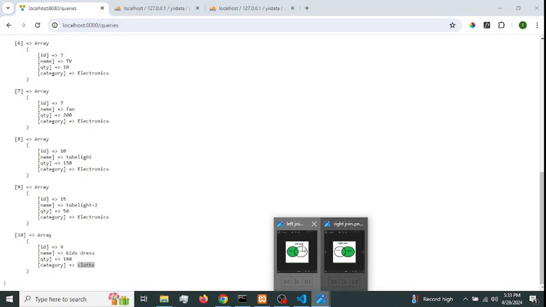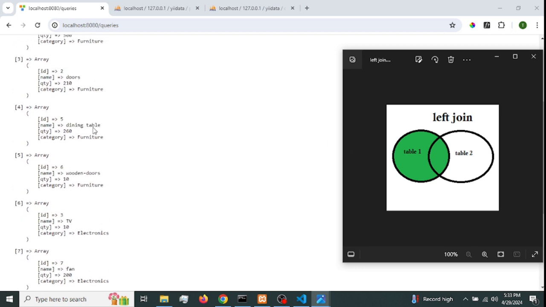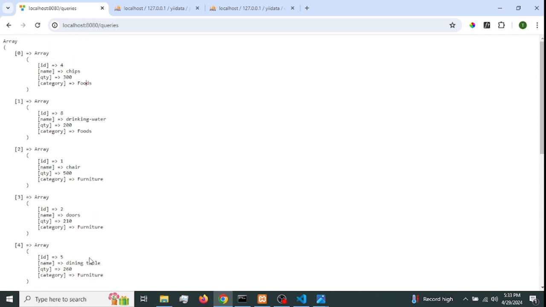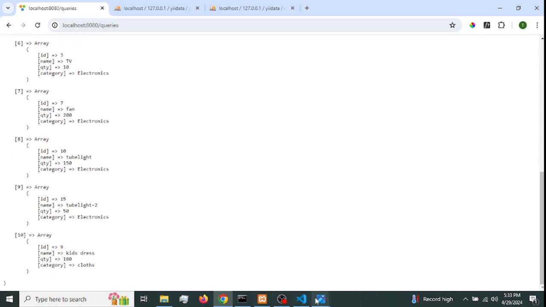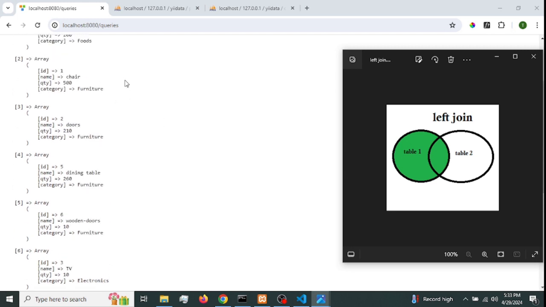As per its definition, it shows all the data from table 1, that is the product table, and the matching data. So the matching categories are electronics, furniture, and foods. And the non-matching category is clothes. So it shows this data with the left join from table 1 and table 2. It shows all the data from the product table and the combined data, that is the matching data of the category table. So this is how the left join is working.